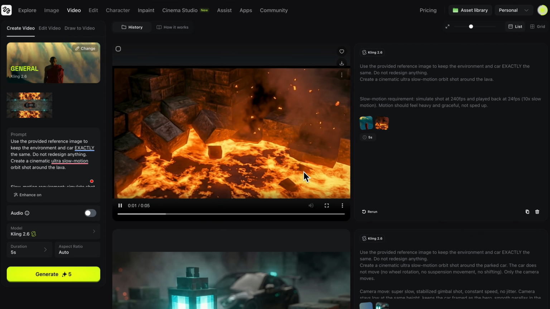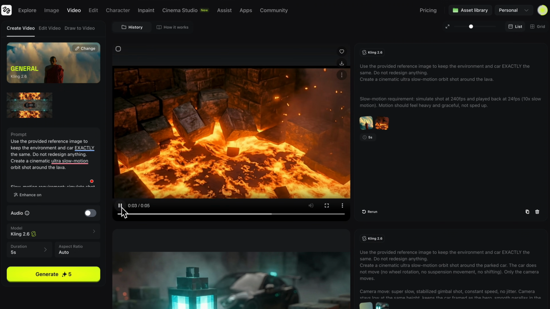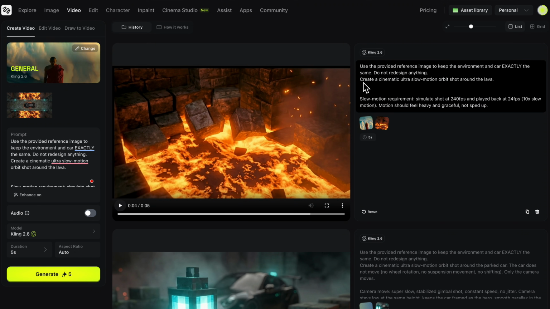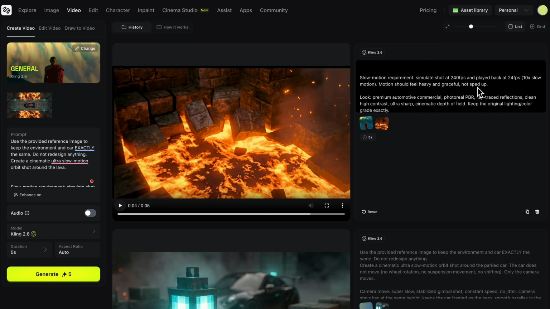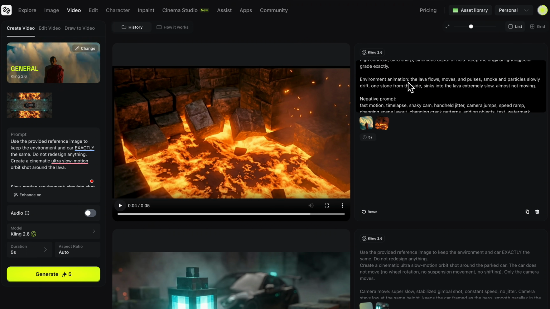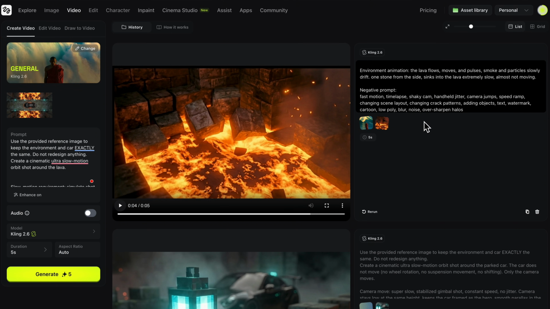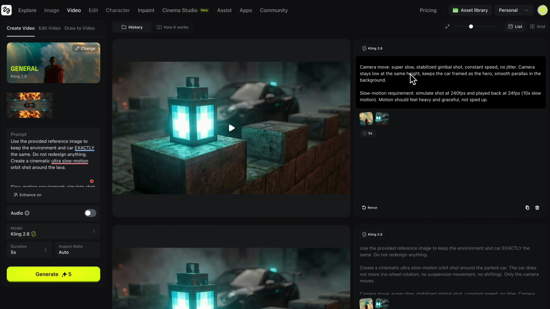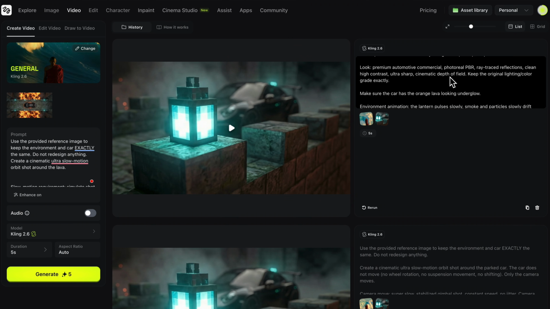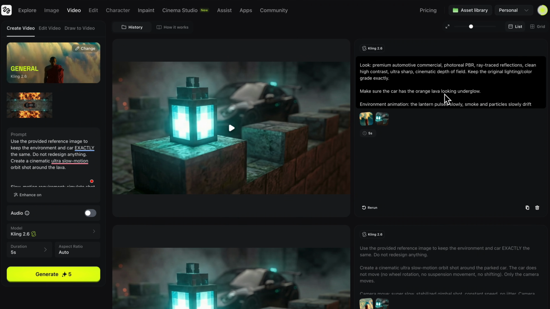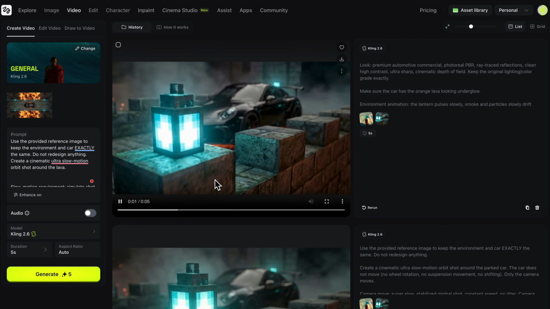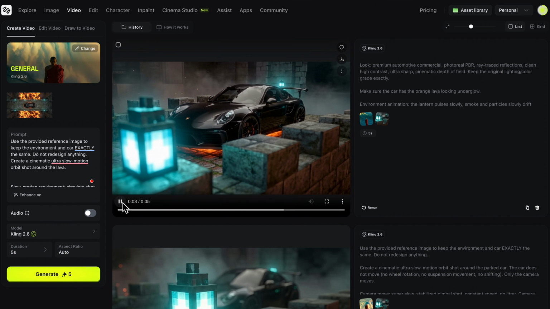For this lava shot, for the camera movement, create a cinematic ultra slow motion orbit shot around the lava. And for the environmental animation, the lava flows, moves and pulses, smoke and particles slowly drift, one stone from the side sinks into the lava extremely slow, almost not moving. For this cool lantern shot, we went with the original camera move. But here I said make sure the car has the orange lava looking underglow, because in the generated image you could not see the underglow because the lantern was in the way.